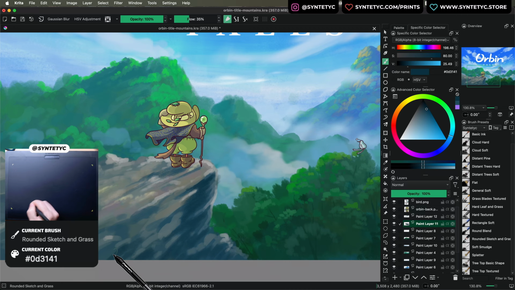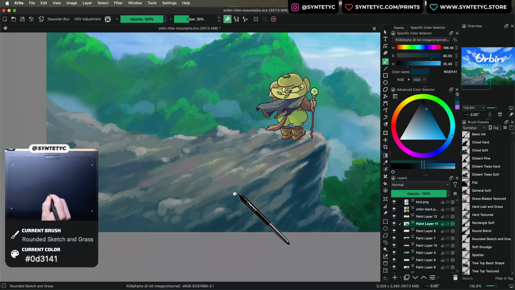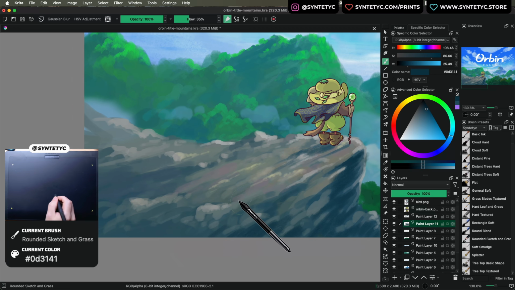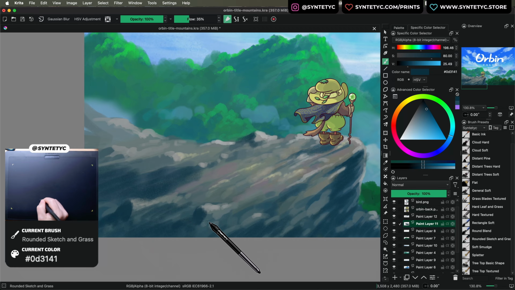I'm also going to add a bit more detail to the rocks, which now are a bit too blurred. Because this cliff is the closest object, it needs to be a bit sharper and more detailed. Not too much, because what I want is to keep that painterly effect, but I want this part to look sharper.